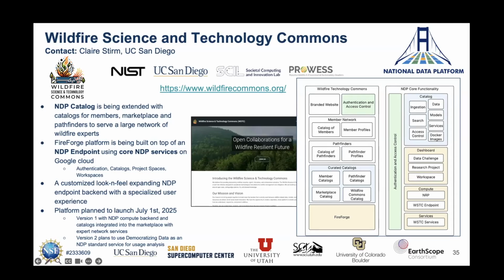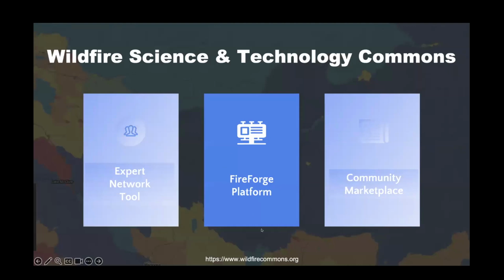Like when you log into Wildfire Commons in this particular one, for instance, you're logging in through an NDP standard authentication access control Keycloak service. And in this case, we have members, pathfinders, different types of projects that are very much like the Wildfire Commons focus. And the rest of the NDP infrastructure becomes a backend to what we call the Fireforge. So expert network tool, community marketplace, those are different tools.